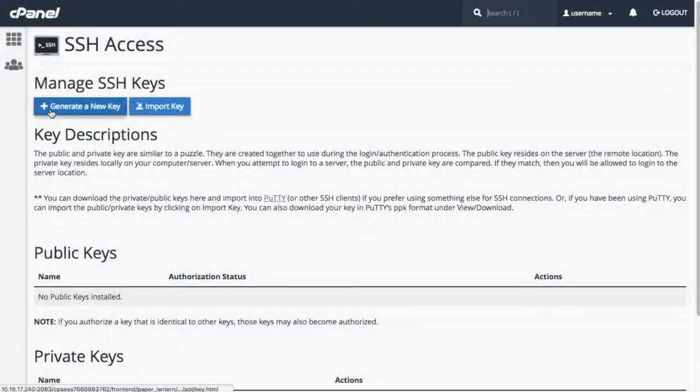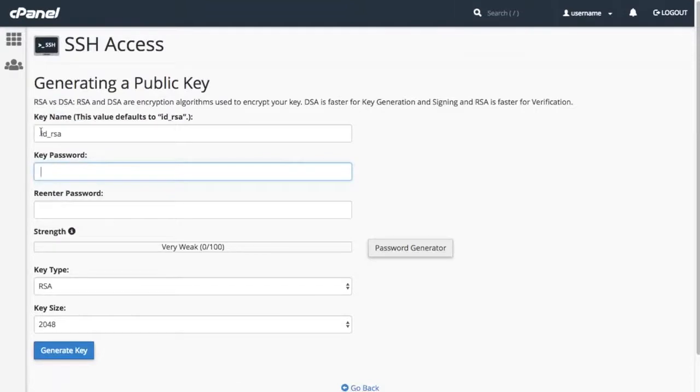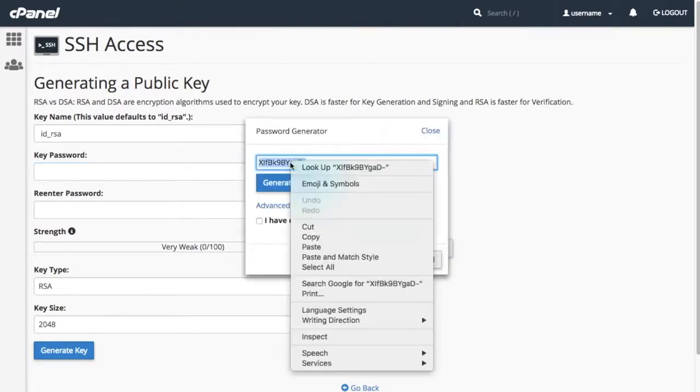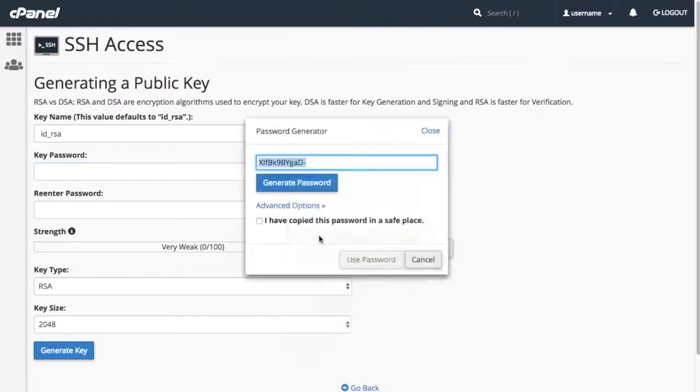To get started, click Generate a new key. Enter a new key name or just use the default. You can enter a password or click Password Generator. Copy the password to your super secret location, select the checkbox that says I have copied this password in a safe place, and click Use Password.